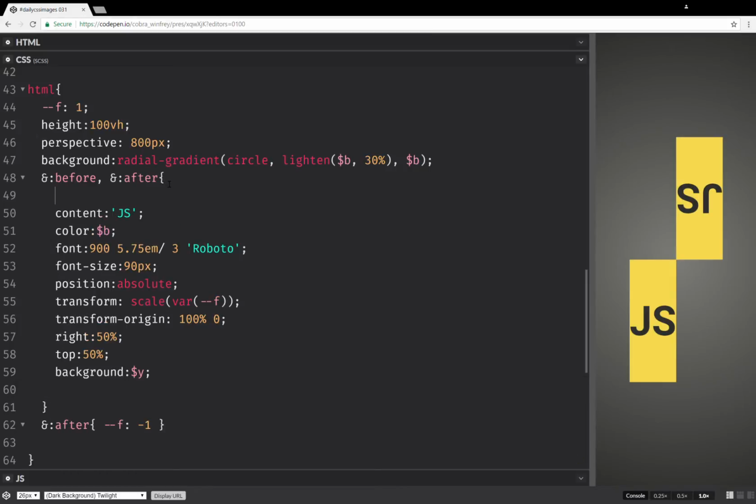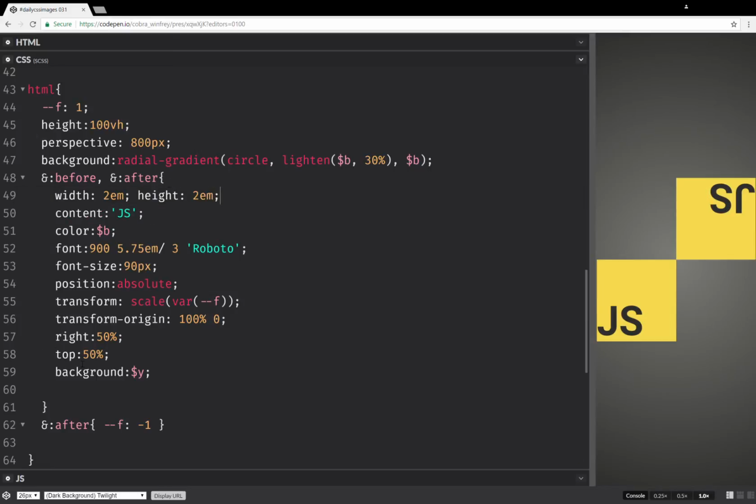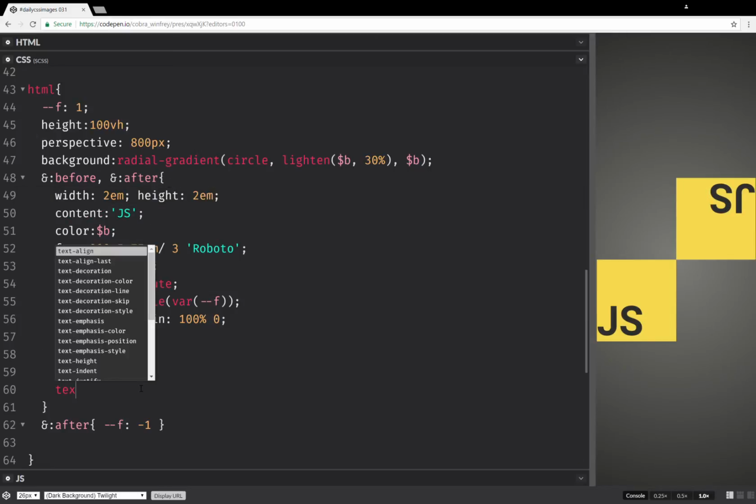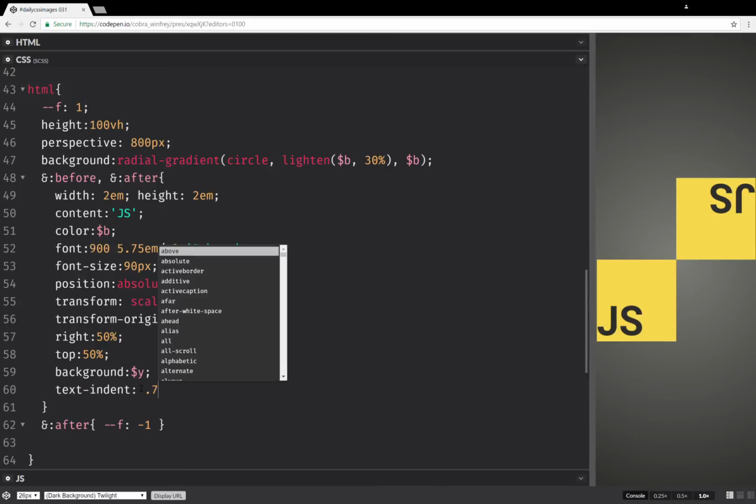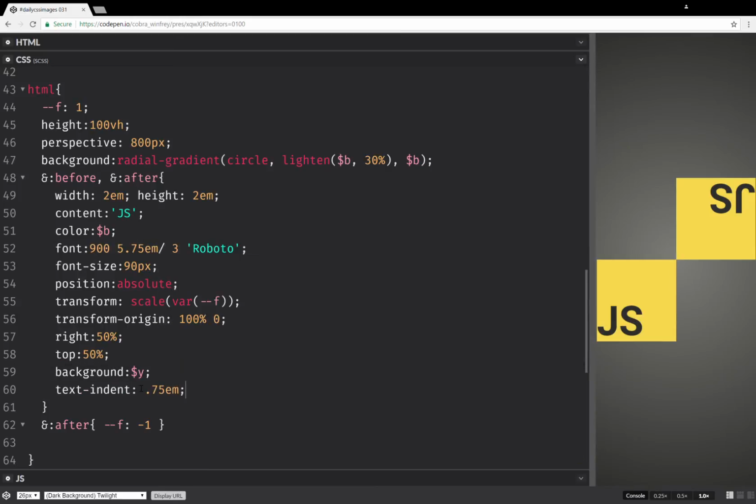Let's explicitly size this to n's and give it a height also the same. Now let's also set a text indent of less than 1 em. Alright, now this looks like a start.